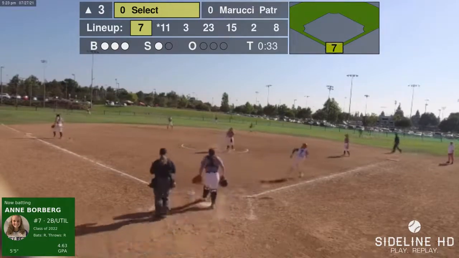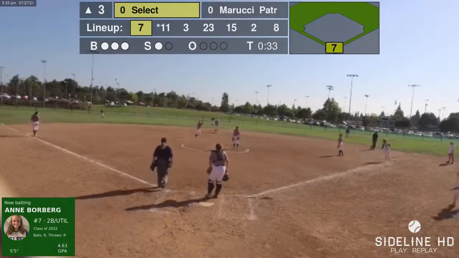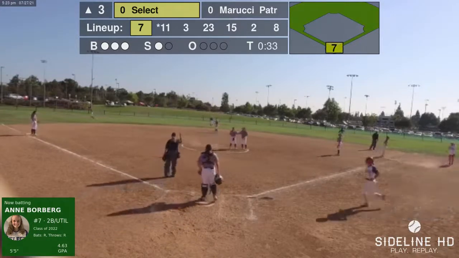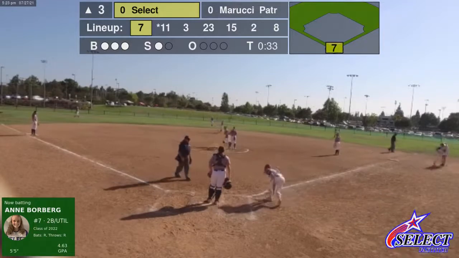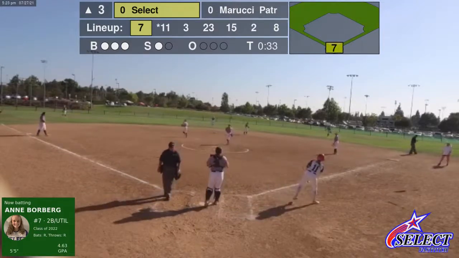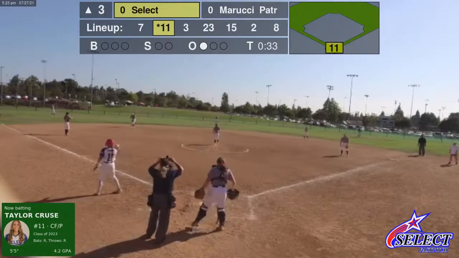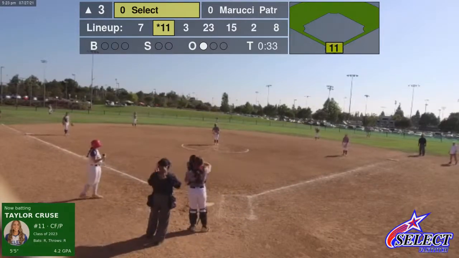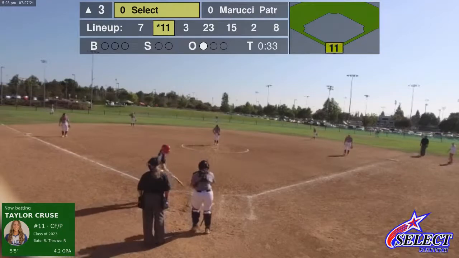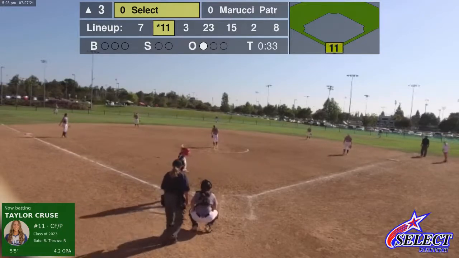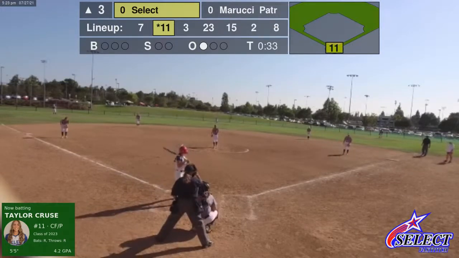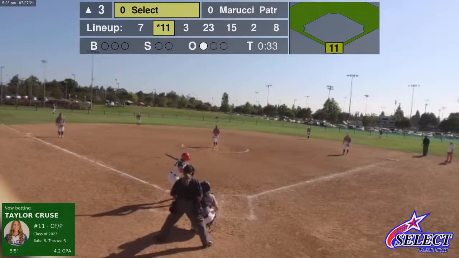And the second pitch is popped up to shortstop. Looks like the wind had a little effect on that. Shortstop looked like she had it played about a foot in front of second base and then had to start sprinting in to catch it just about 3 feet in front of the pitching rubber. I'm sorry, behind the pitching rubber. Taylor Cruz back up, led off with a double, stand-up double, ground rule double.